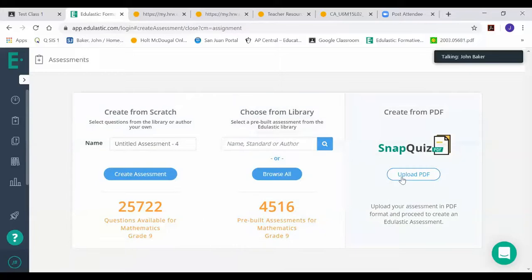The upload one is kind of cool. Although if you go to create assessment over here, I just do it from scratch. Choose from author or from library. It looks like there's pre-built assessments and things like that. That might be cool to explore. Yeah, there is a bank. That might be actually worth looking at.